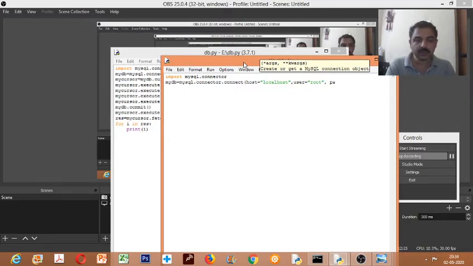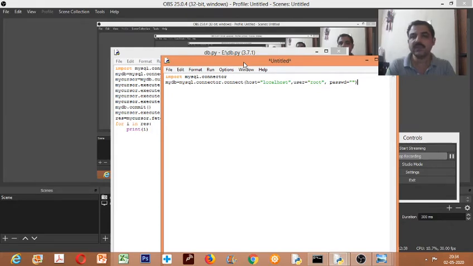Then password. When we install MySQL, if you have given any password to it, then you need to specify the password. If you don't give any password while installing MySQL, then you don't have to write anything. Normally in our computer labs, we have installed MySQL without any password, so I need not write anything here. This is the second line. So first you need to import MySQL connector, then create a connection between MySQL and this to establish connection.